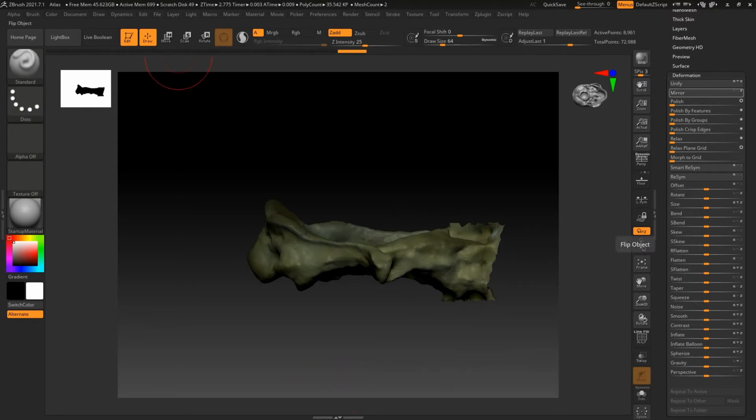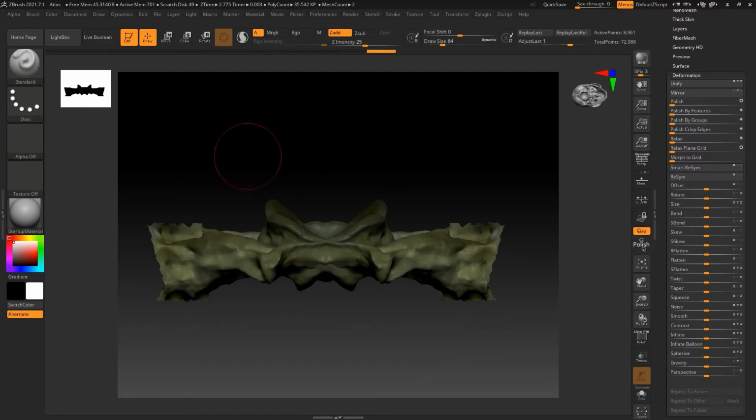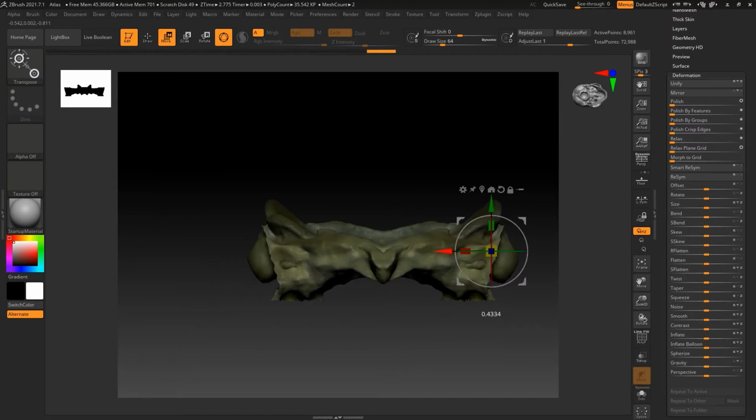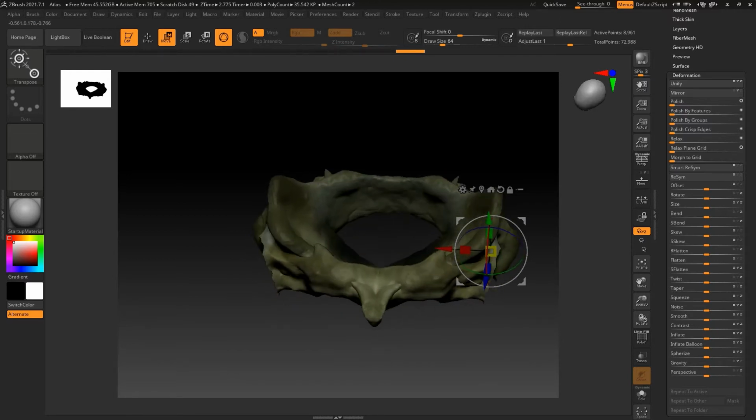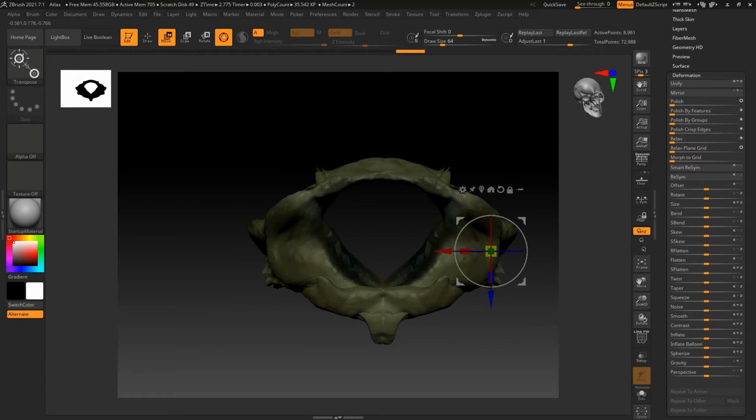And I'm still having problems, so I'm going back. Okay, well, good enough. And as you can see, I'm trying to align them in such a way that the left and the right side are the correct size and the correct orientation.